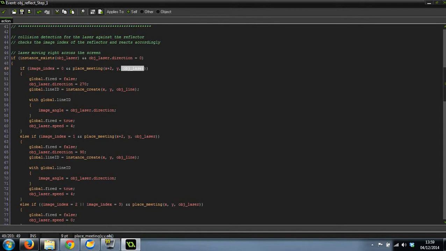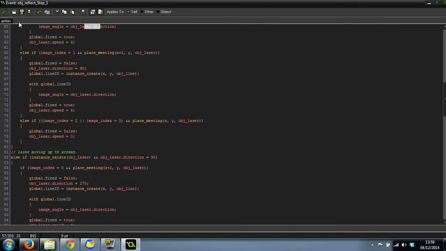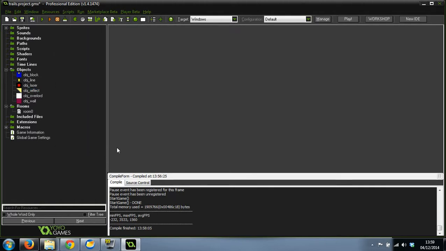If it does, then it changes the direction of the laser, creates a new line, and then changes the image angle, which, if you remember the previous code, adjusts the X scale, and that's all it does through all the rest of the code in this step event. So if anybody's got any ideas why X scale seems to change itself, then I would love it if you could offer any help.